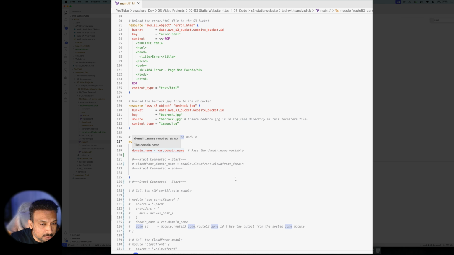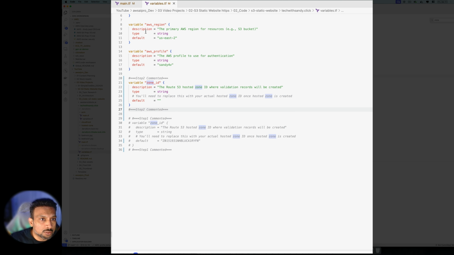All right, and this is a module. We are creating a module, and let's go through it. But before that, I want to show you the variables.tf. So our region is US East 2. I'm using an AWS profile. I have different accounts, so one of the accounts is Sandy for Week. That's what we are going to use today. And this one, actually, we do not need it, so we can delete this, honestly. And I can remove this as well.